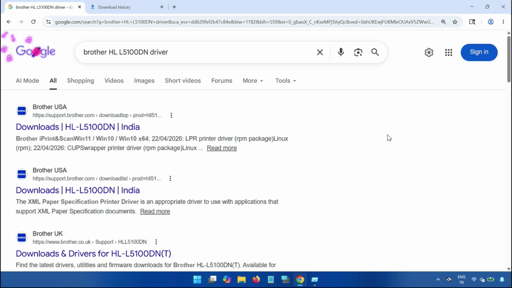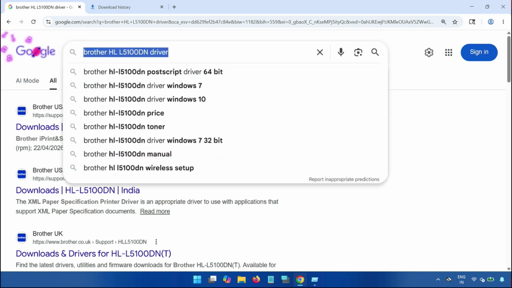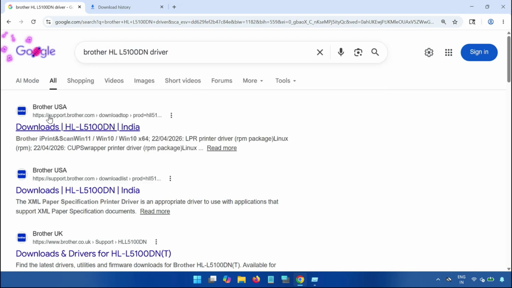How to download the Brother HL-L5100DN printer driver, install it, and connect it. So guys, open any browser and in the Google search box type the printer and model number, and after that, driver. The first result is support.brother.com, the official website. So click on it.